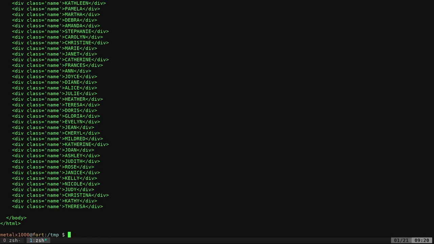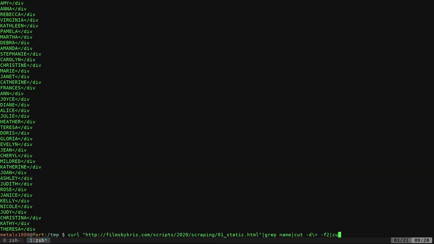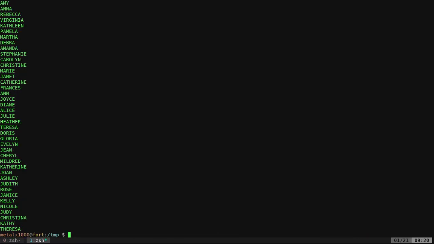But I do that and I get this, and then I can pipe that into grep and grep for name, and then I can say cut dash d for delimiter. I can say this delimiter of the greater than symbol, field 2, and then I can pipe it into cut again. And again, there's lots of different ways you can do this, and there's probably cleaner ways with sed or awk, but I'm just piping it through that. And there, I got my list of names, and that's my command. So that was a static page.